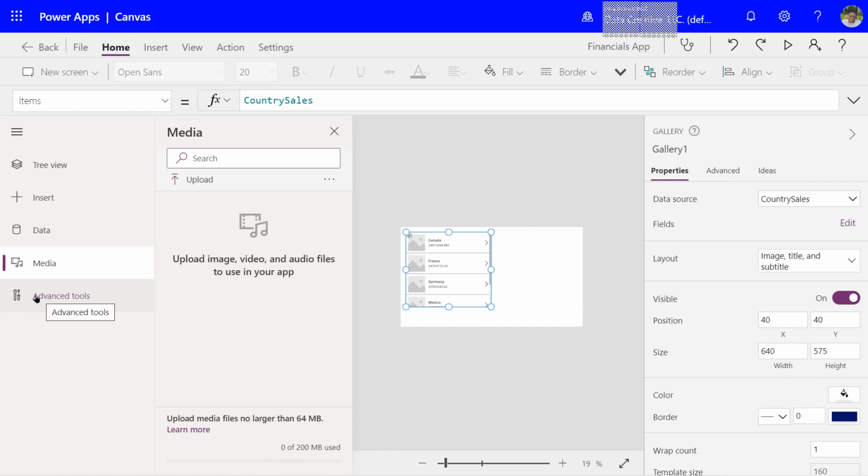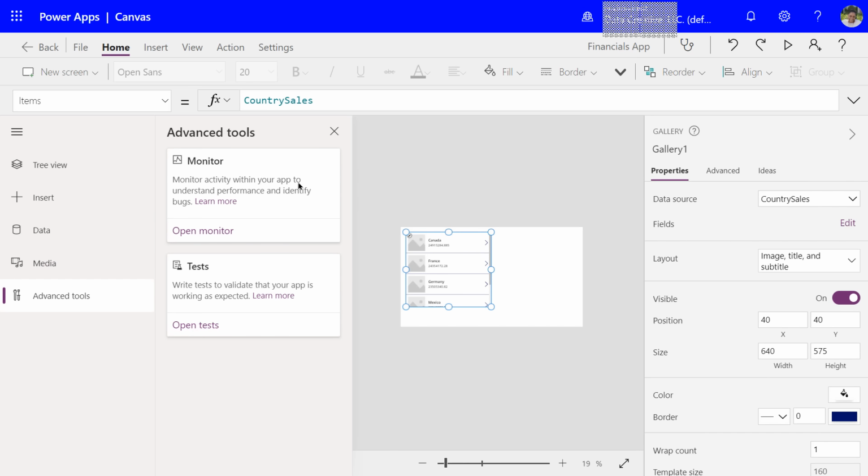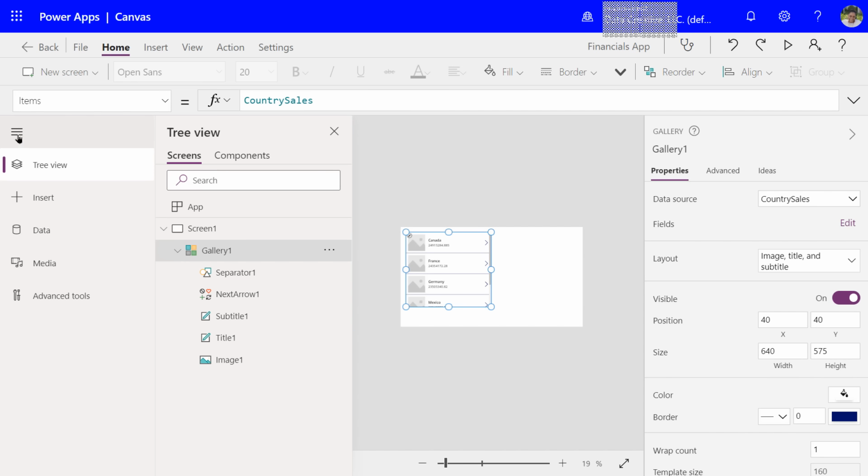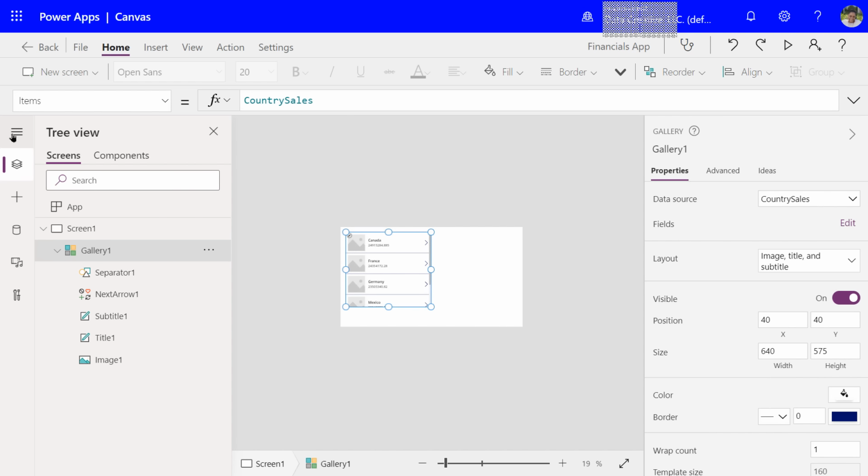And then also on the left, you have advanced tools where you can monitor activity within your app and write tests to validate that your app is working as expected. We're going to go back to tree view, and we're going to collapse that navigation pane. Since our gallery is selected, on the right side of the screen, we have the Properties pane.